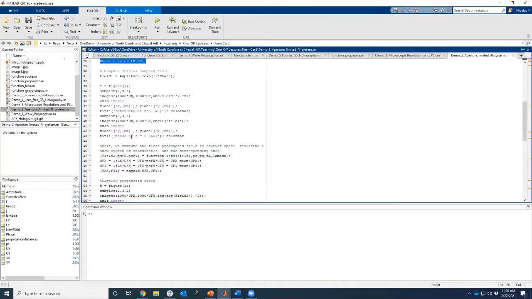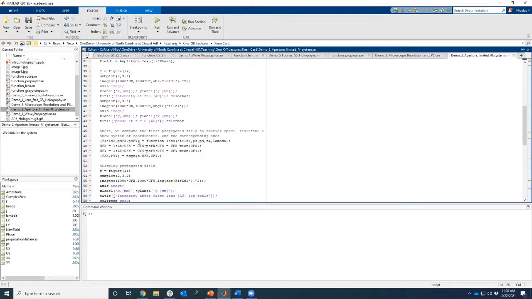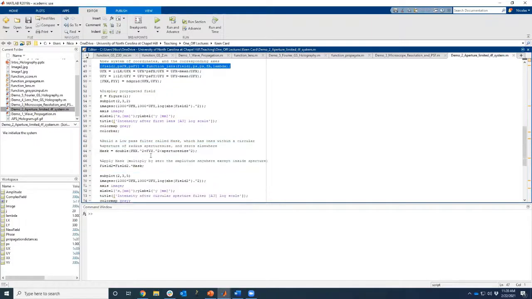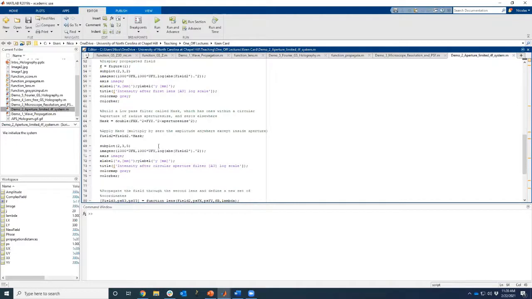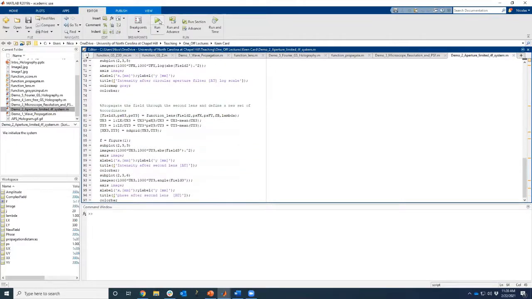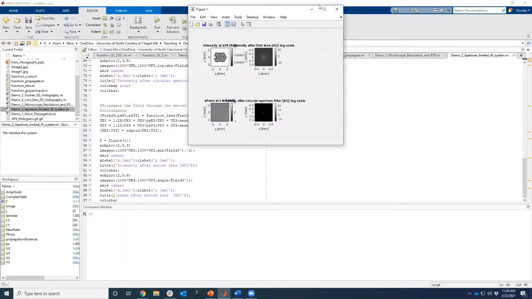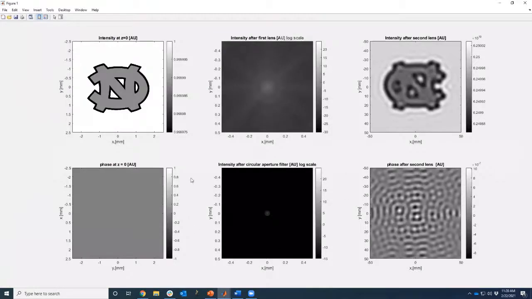And then what we do is we propagate through a first lens here. We limit the aperture of the optical system by erasing or zeroing everything else in the complex field except within the size of the aperture. And we propagate again. And if you run this simulation again, you'll basically observe the simulation that we're talking about.